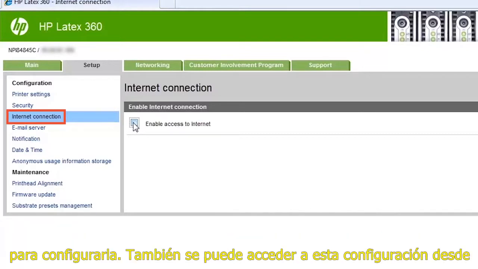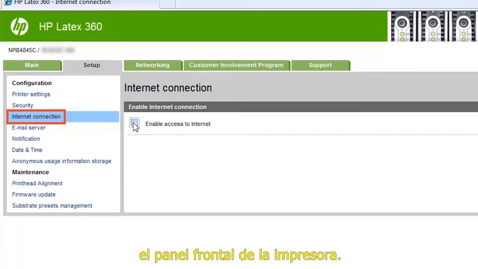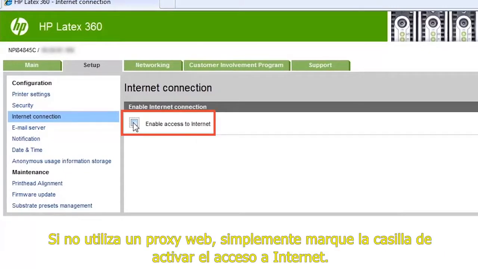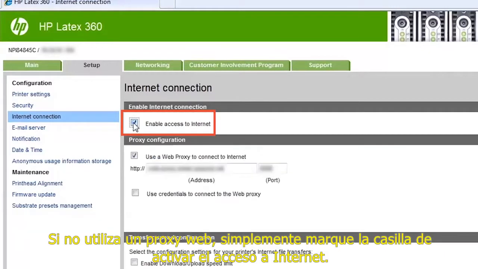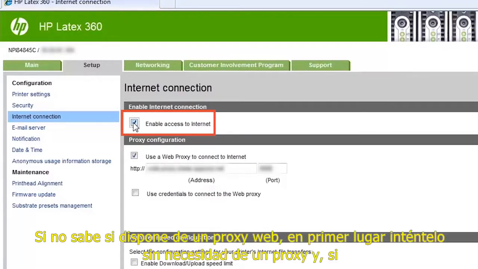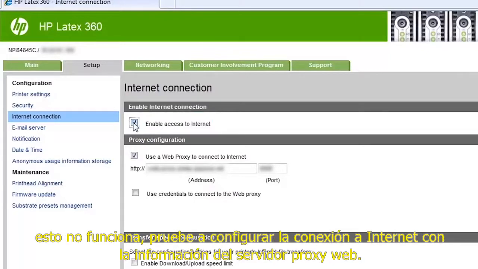Use the internet connection page to configure it. This configuration is also accessible from the front panel of the printer. If you are not using a web proxy, then simply check the Enable Access to Internet box. If you do not know if you have a web proxy, then first try without a proxy, and if it does not work, try configuring the internet connection with the web proxy server information.